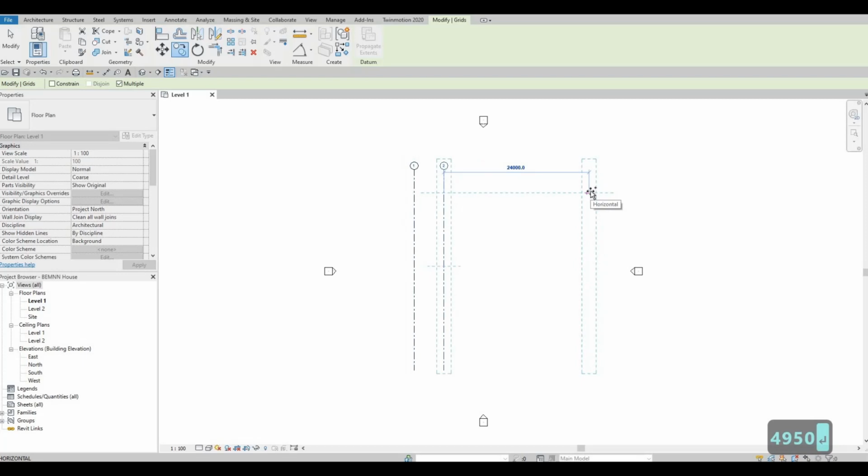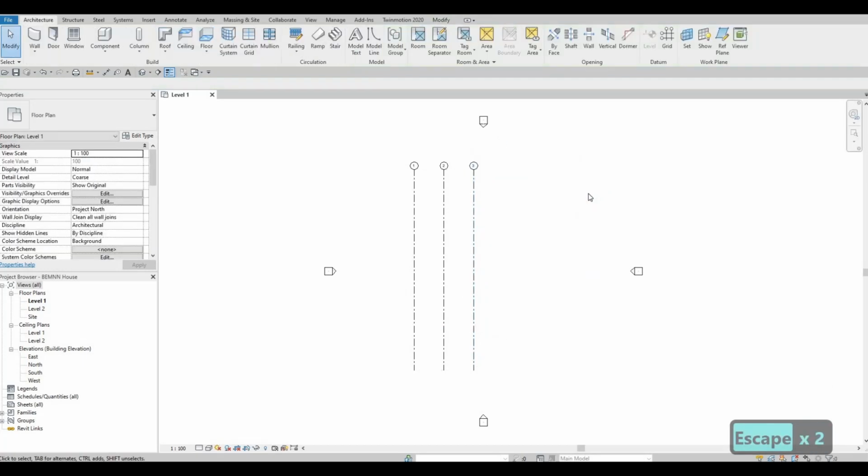It created the grid line, and then another, 4905, and that's for our third grid line. Now you can press escape and then escape again. As you can see, it's not in the middle, but we're going to fix that later.